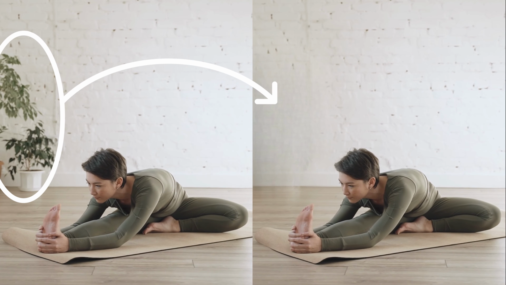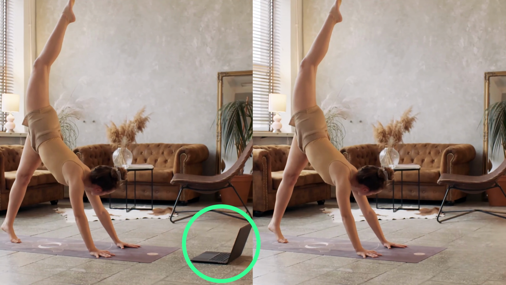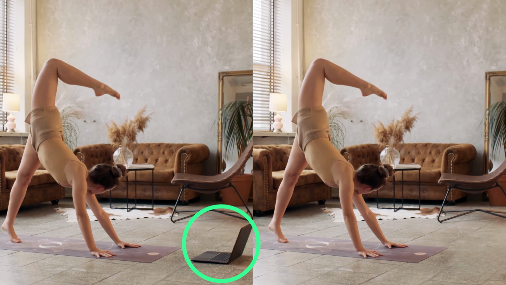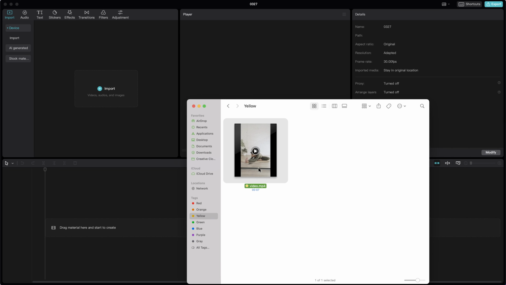Hi guys! In this video I will tell you how to remove unwanted objects from video in CapCut. So let's begin. Firstly, create a new project in CapCut PC.